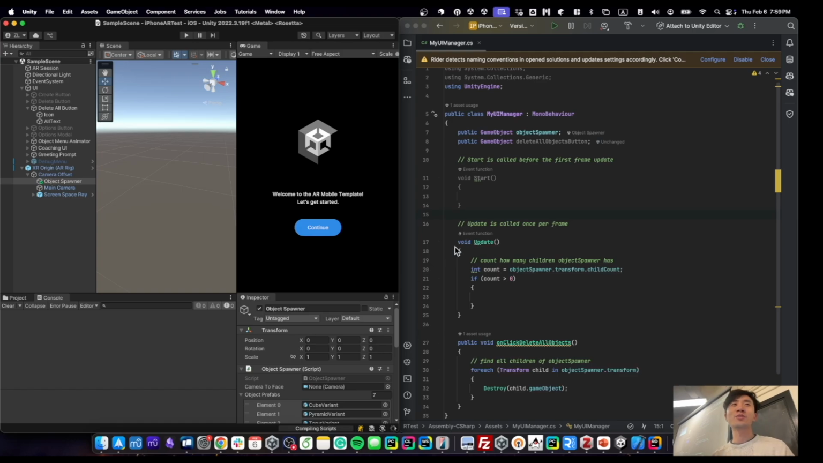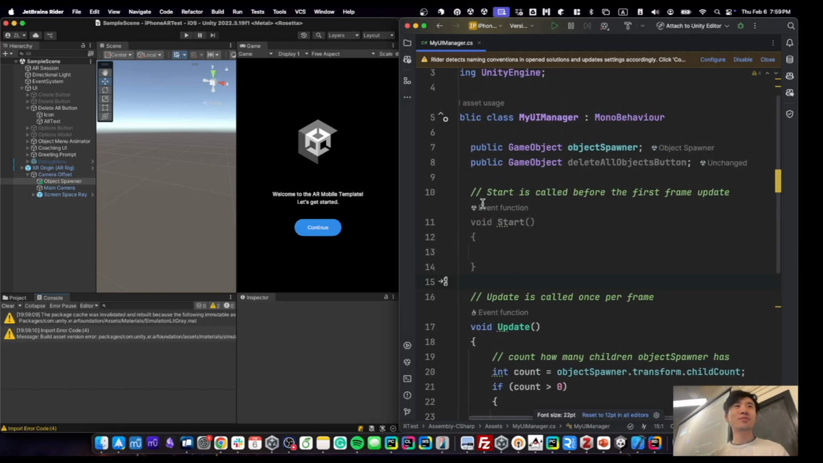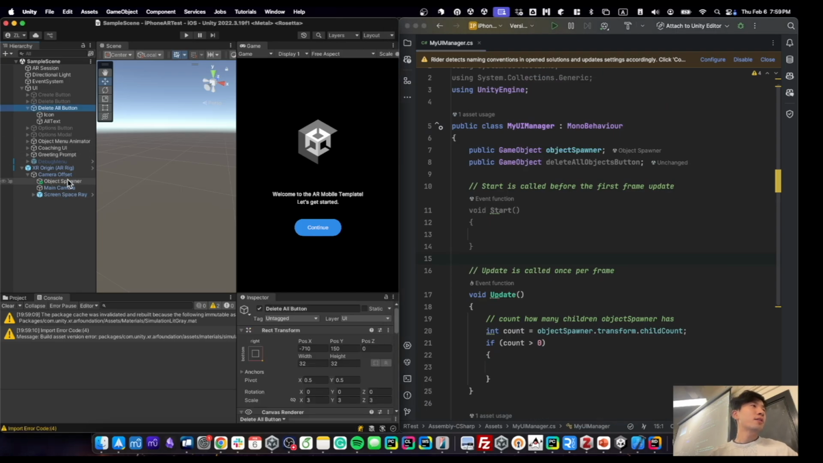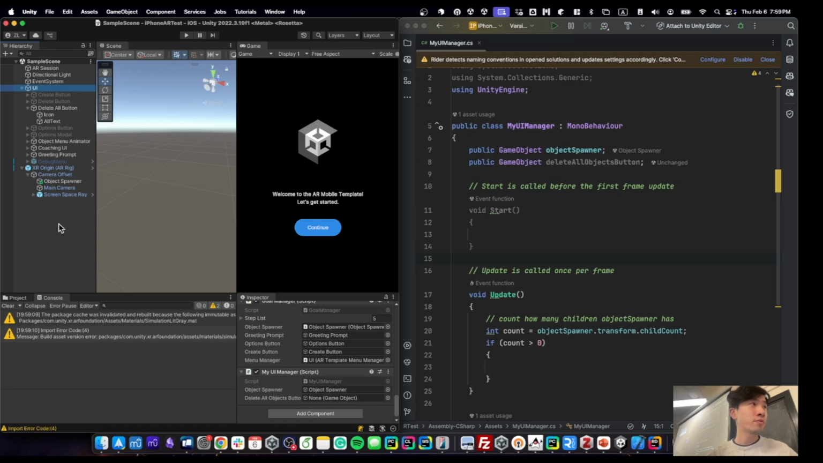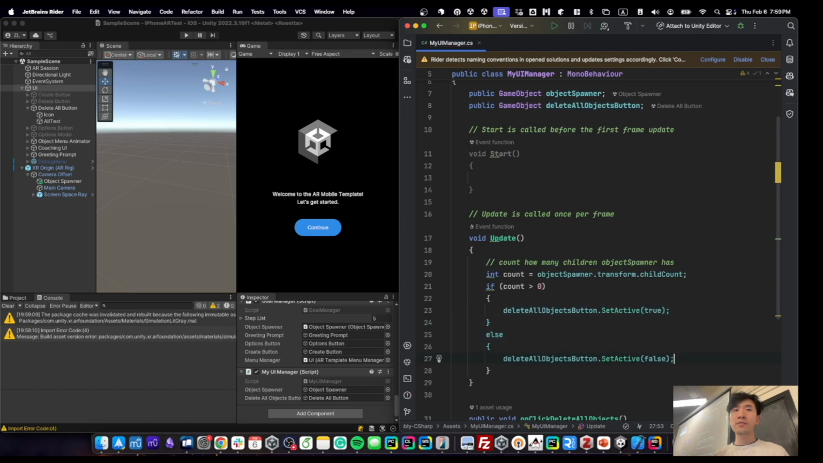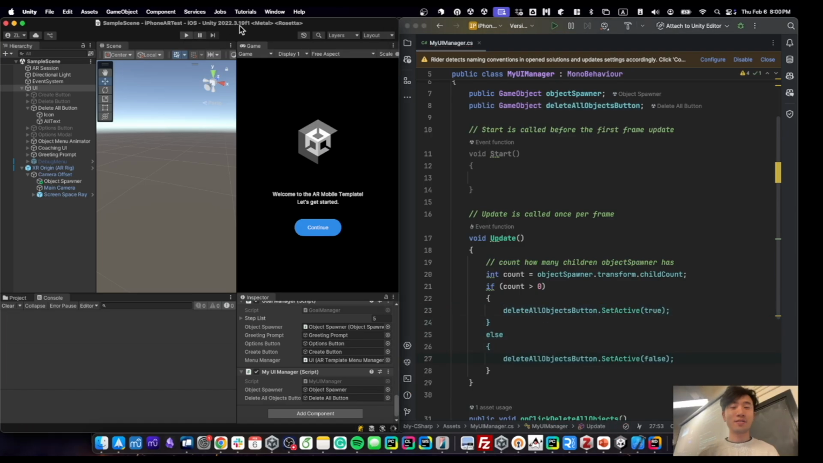Yeah, I'm sorry, the text may be very small. Zoom in a little bit. Okay, I think it has compiled. All right, so here back into our UI, I'm gonna put the delete all button, drag again into delete all button, the public field that we just added. All right, now, so if the count is greater than 0, we're gonna say set active is true and else it's not active. All right, so that should work.